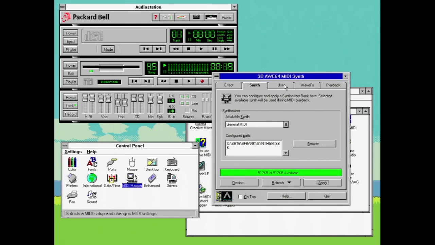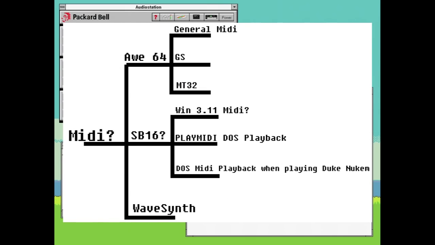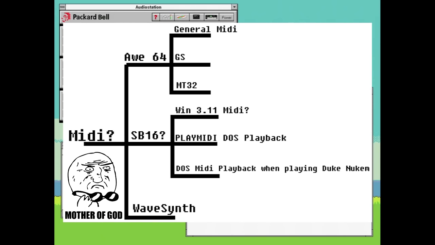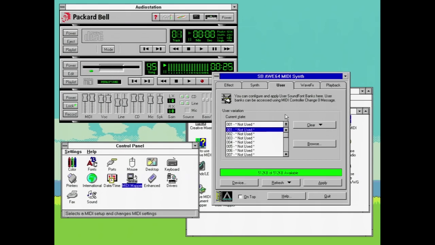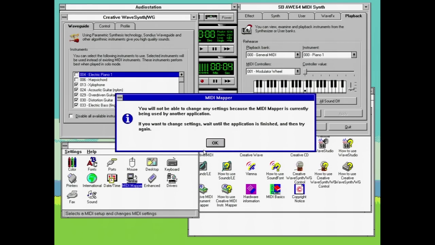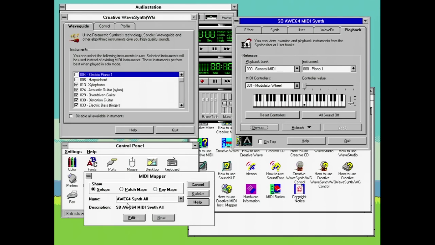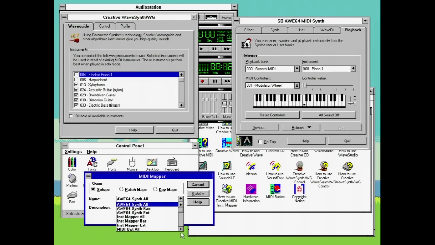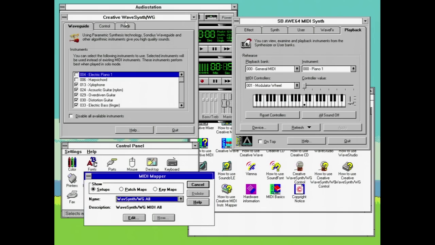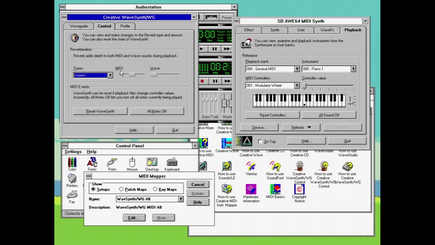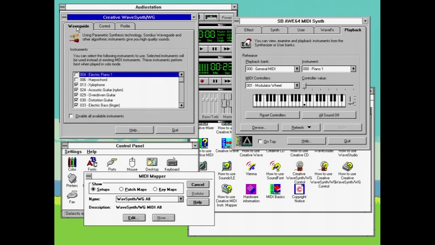To be completely honest, I'm kind of confused. There's a lot of different options for how to listen to MIDI, I guess. And okay, so let's better explain what's going on. This control panel controls this synthesizer. This control panel controls this synthesizer. Not a whole lot more we can do with WAV Synth here, but that's what's going on.